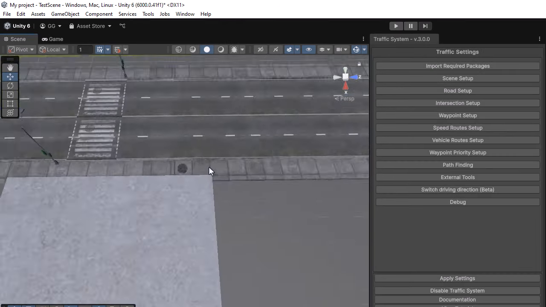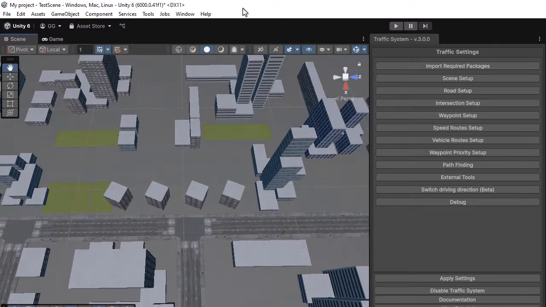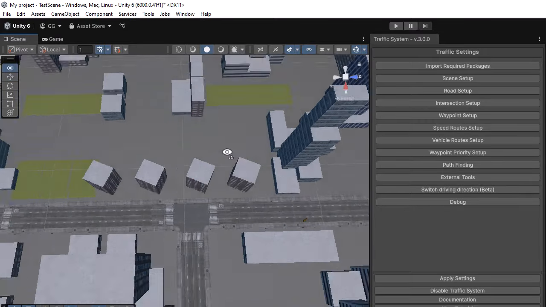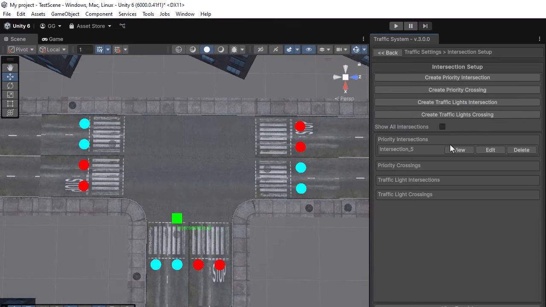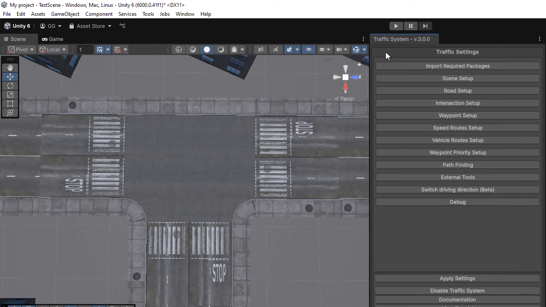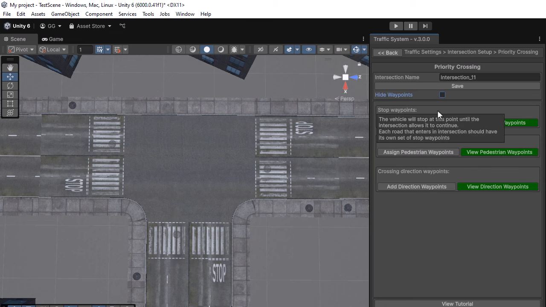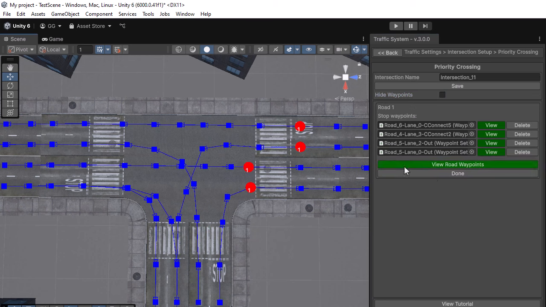It is possible to combine multiple intersection types to create more complex setups. For instance, in the previously created priority intersection, I will add a priority crossing on top of it, which will make vehicles stop from both directions when a pedestrian is crossing. I will assign the priority crossing quickly since you already know how to do it.